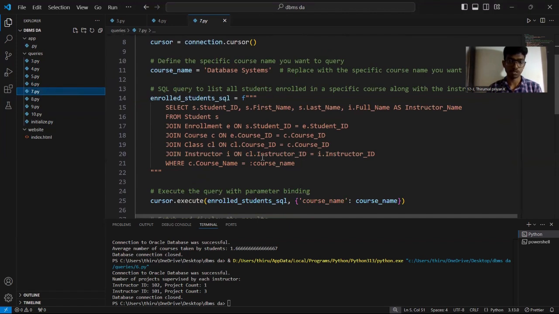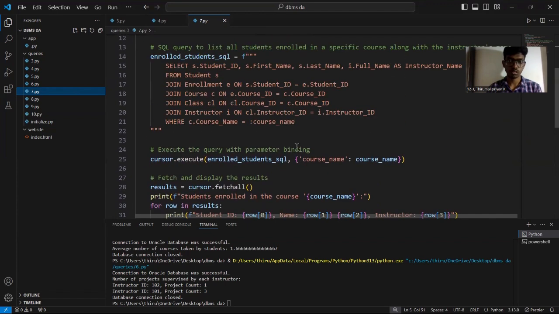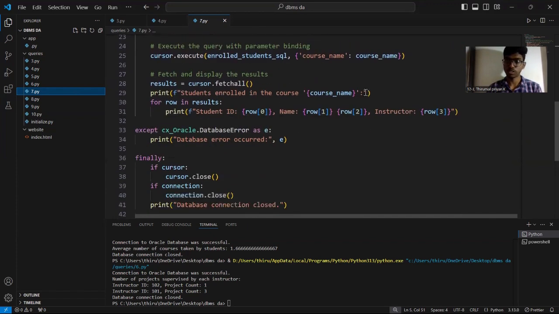Let me explain the logic behind this code. First, we are joining the enrollment table with the student table using the student ID. And with that result, we are joining with the course table. And then we are joining with class. And then we are joining with the instructor table. Let me run this query.